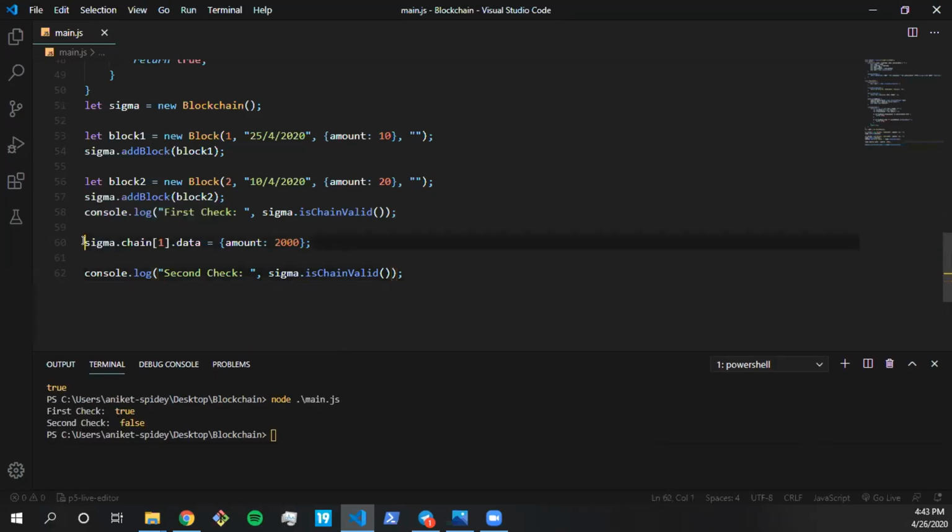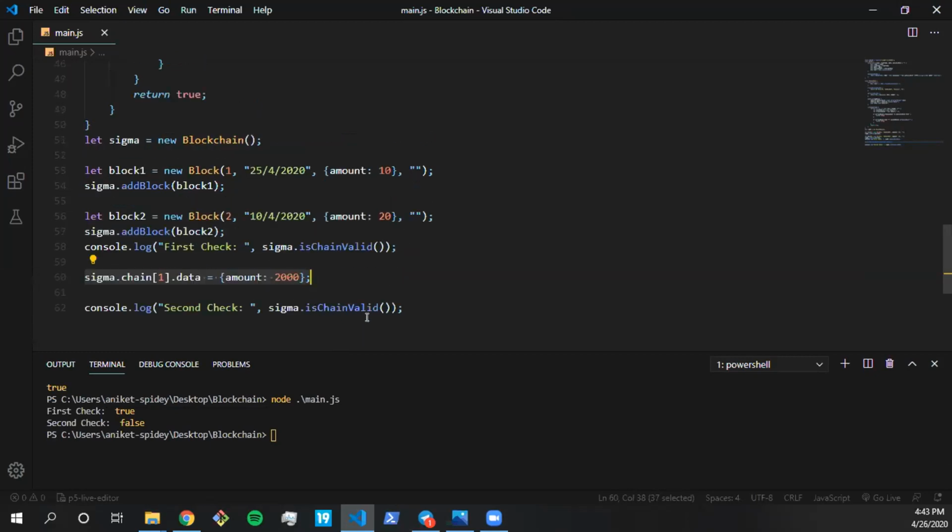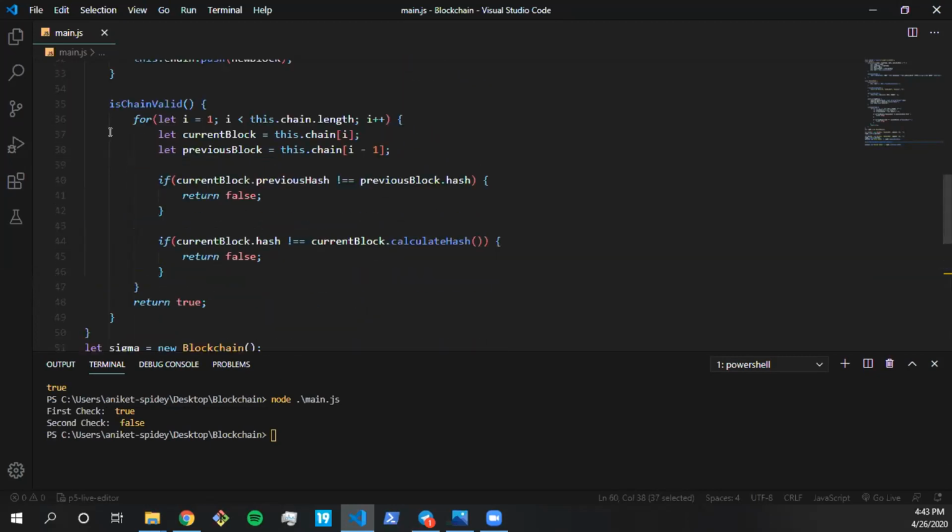Why? I'm going to explain how it happened. I tampered the data over here, so now the value of my block has changed. It has the amount 2000 over here. That thing is fine. But when we call the is chain valid function again, this thing is not giving us a problem. Nothing has been done to the hashes, so that part is not really affected. This is the essential piece of code which is returning false.